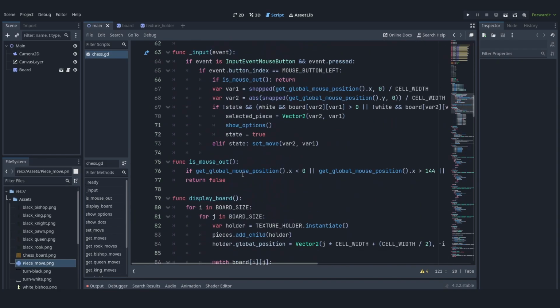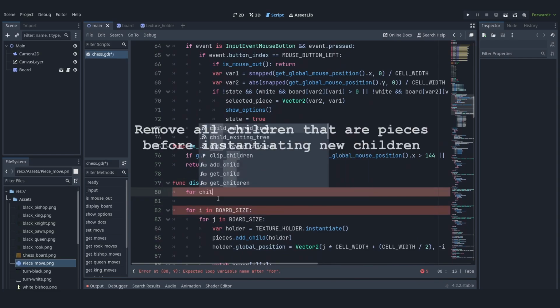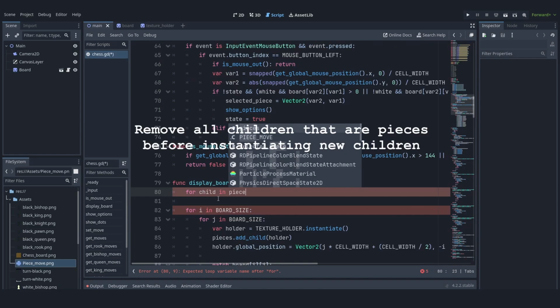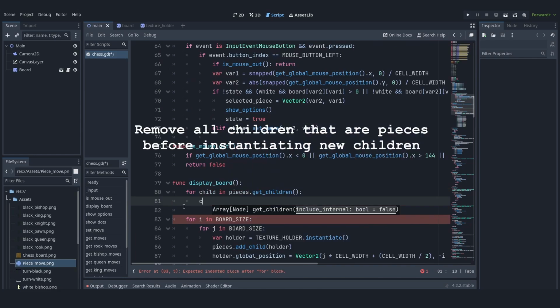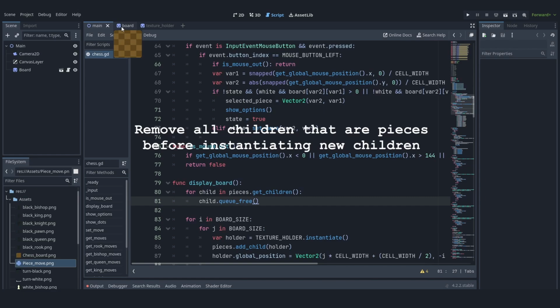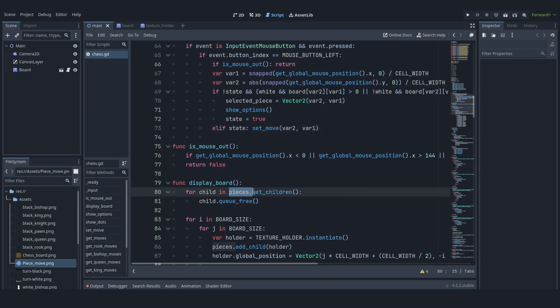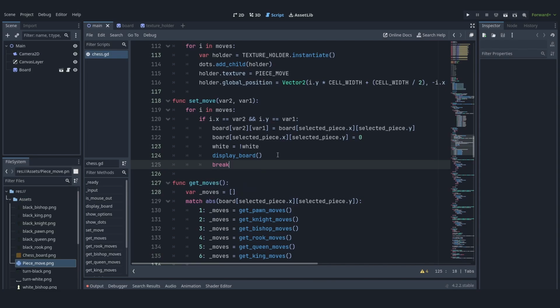Now we will go back to display board, and here we will do a for loop: for child in pieces.get_children, we just queue_free all the children that are already added to the pieces. Now we go back to set_move, and here we basically just break out of this for loop, because if we found a move, we basically just break.